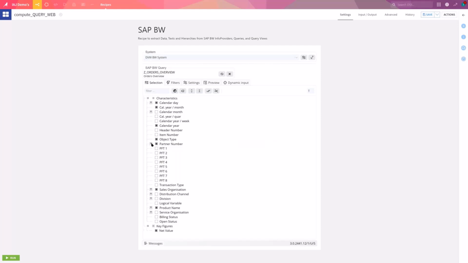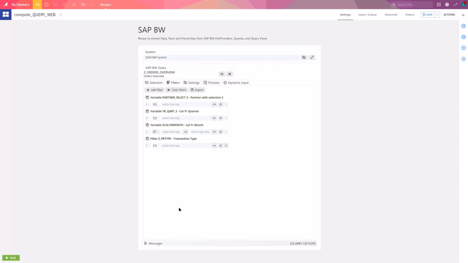What's also nice is that if I open partner number here, you can see I can look at the attributes of partner number. So I can bring in master data about partner number 2. So if I bring these in, then it gives me extra detail. I can take a value here, and if I wish, I can filter on it. So as well as the variables that are sitting in there, again, designed by the query designer, by your BW team, I can add as many other filters as I wish.